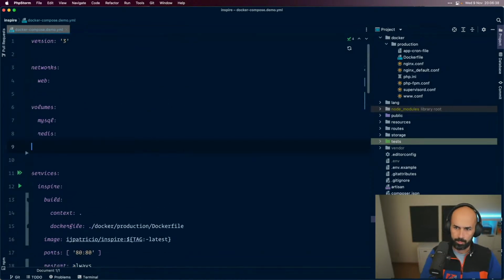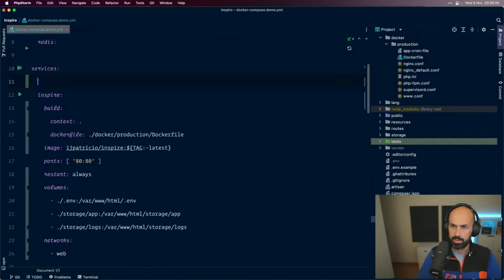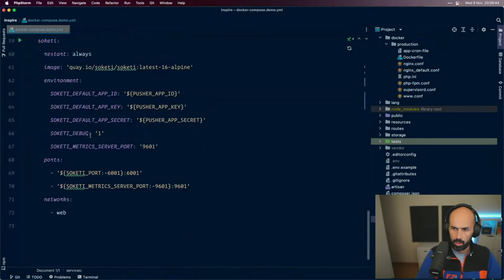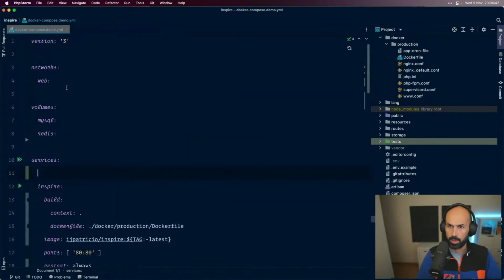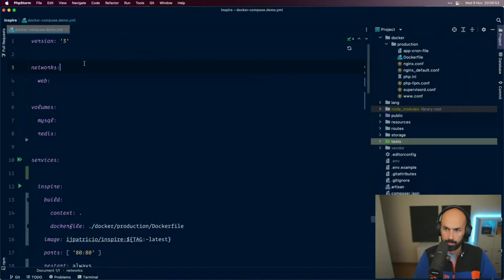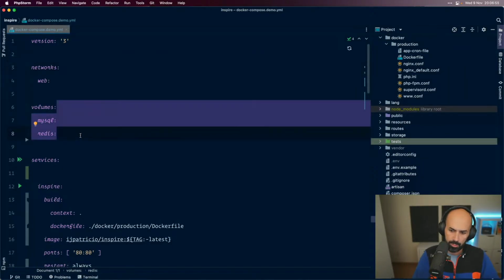Okay. So in this big monolith for the demo, we are declaring a web network for the Docker Compose and 2 volumes for persistency.